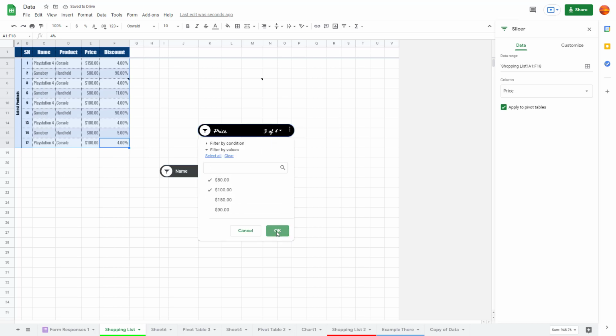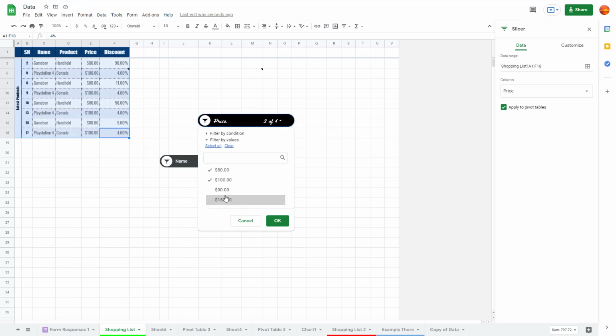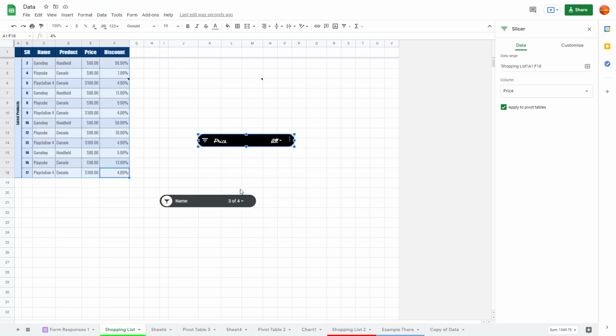You can enable and disable things right here, just like you would do in a filter, and then it would show up. So it is a floating piece of control for the filter, as you can see right here. And that is how you can use the slicer to have easier access to the filter menu inside of Google Sheets.